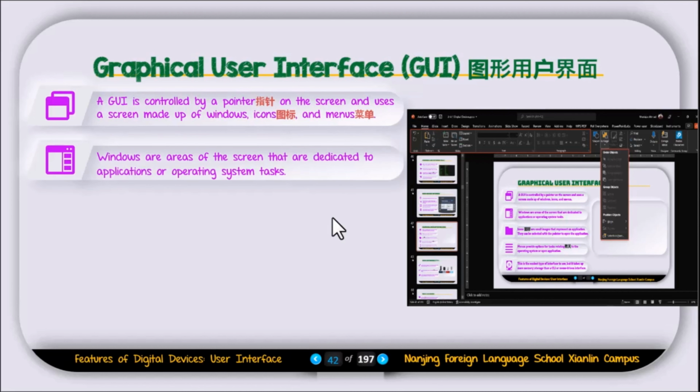Okay, now let's discuss. Windows are the areas of the screen that are dedicated to an application or operating system task. For example, when you open Microsoft Word, you can see you have different options. Those options are related to text processing, right? If you open PowerPoint, it also has some different options. If you compare Word and PowerPoint options, they are different. So when you open a program, you open a window, right? That window contains different options depending on the program. For example, if you open Photoshop, the options are totally different from Word and PowerPoint. Okay, that is called a window.